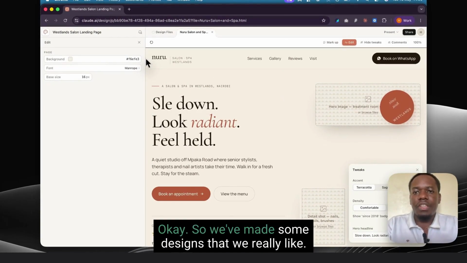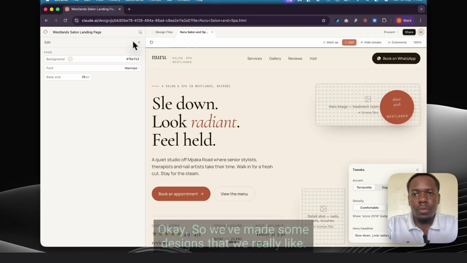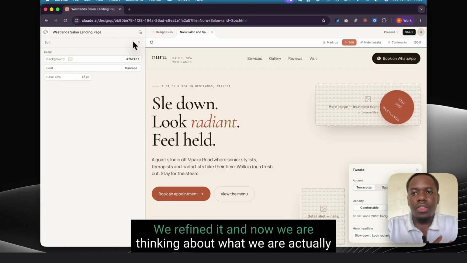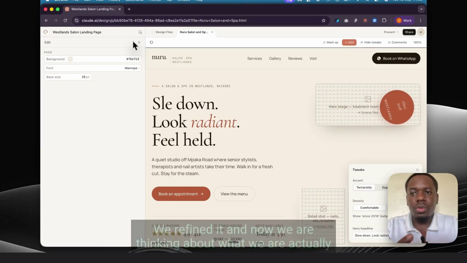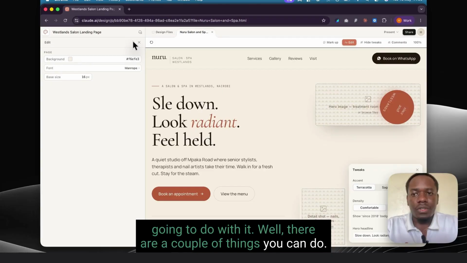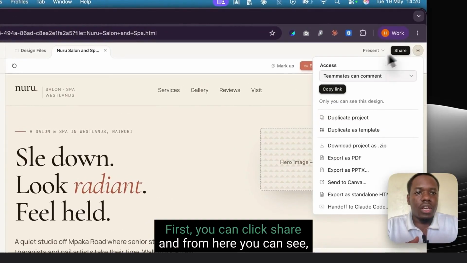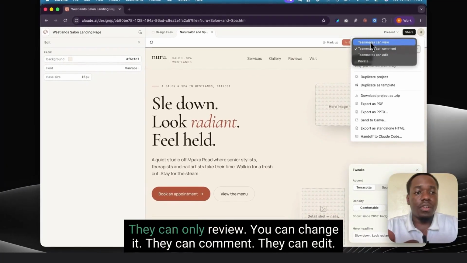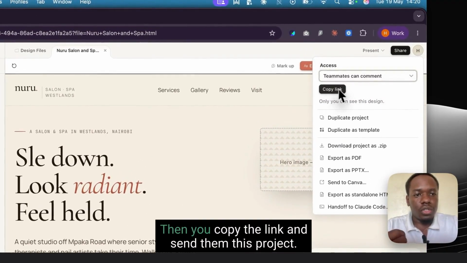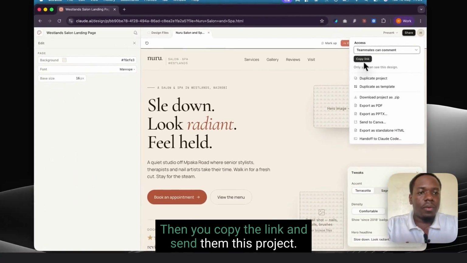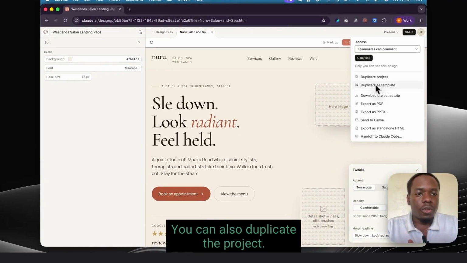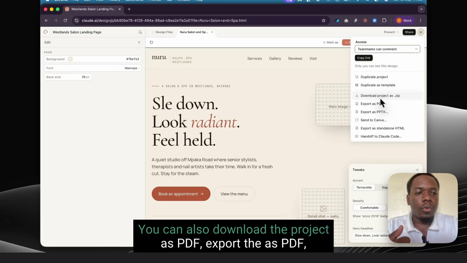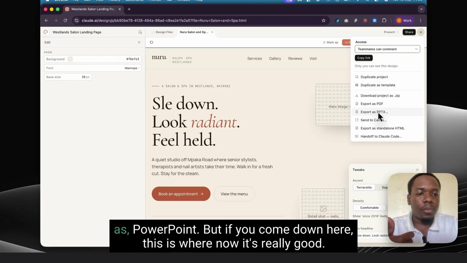Okay, so we've made some designs that we really like. We refined it, and now we are thinking about what we are actually going to do with it. Well, there are a couple of things you can do. First, you can click share, and from here you can see you can share it with your teammates. They can only review, you can change it, they can comment, they can edit, or you can make it private. Then you copy the link and send them this project. You can also duplicate the project. You can also download the project as PDF, export as PDF, as PowerPoint.